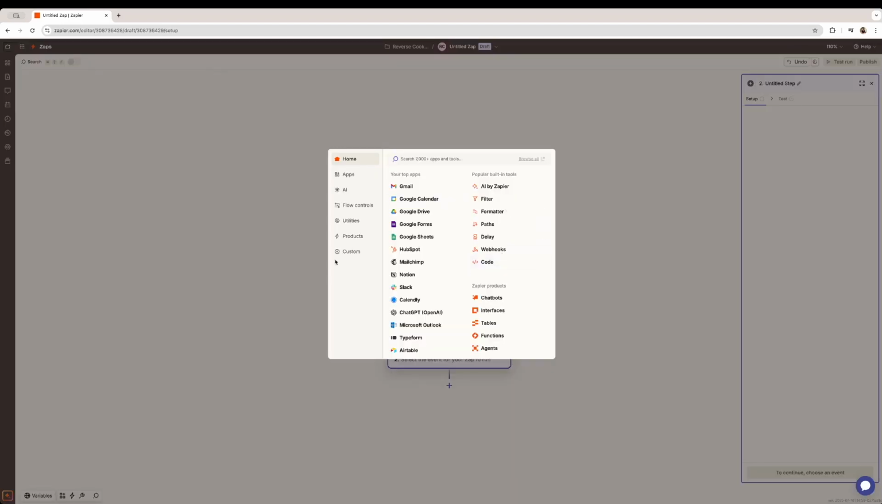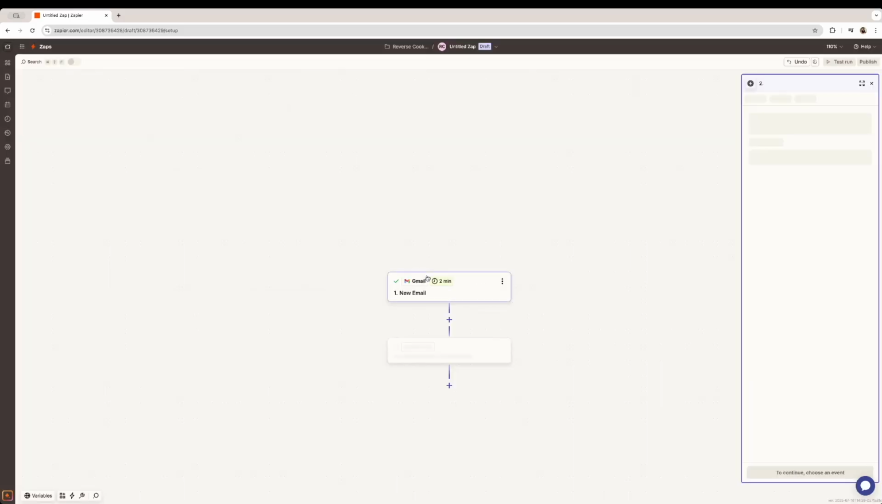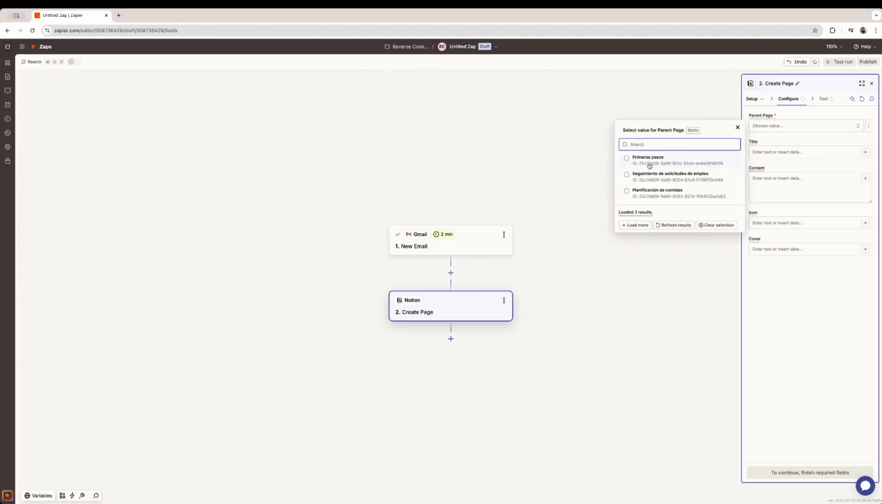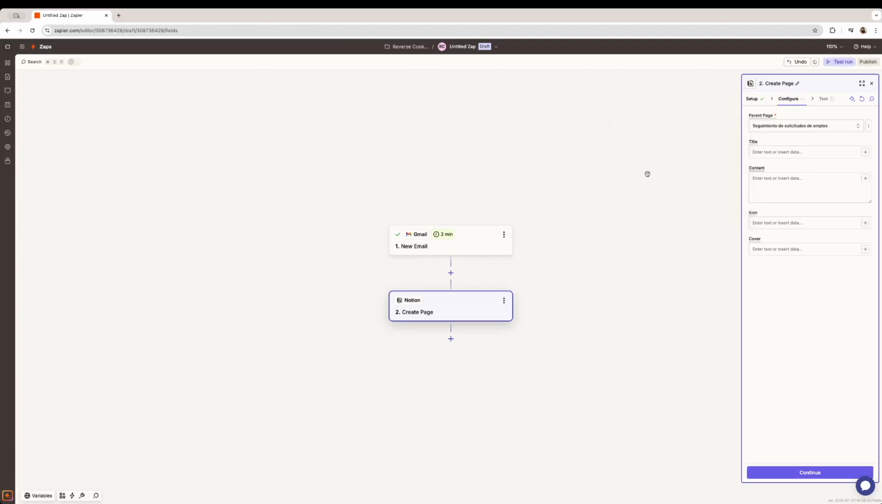And now for the second step, let's say that when we get a new email, we want a new Notion document to be created. Right now we have a Notion account linked to this specific automation process as well. We can configure it further. For example, we can select the parent page inside of Notion.